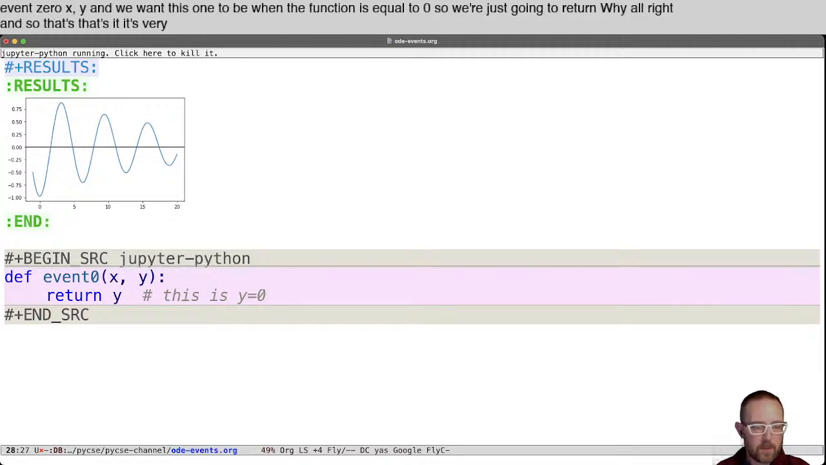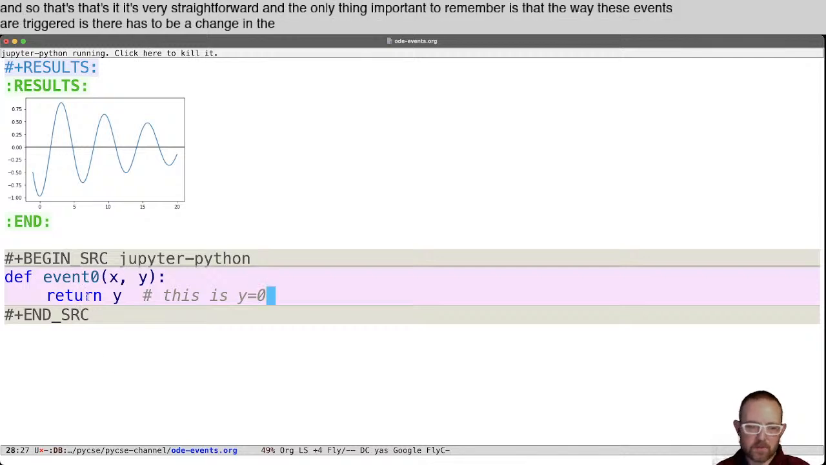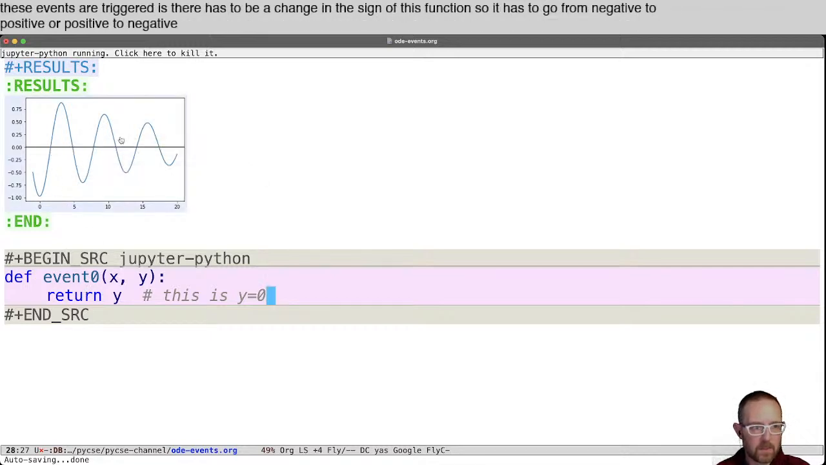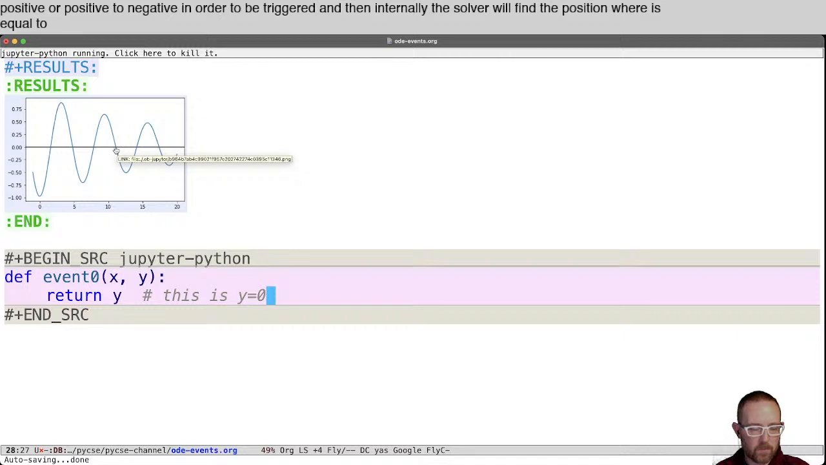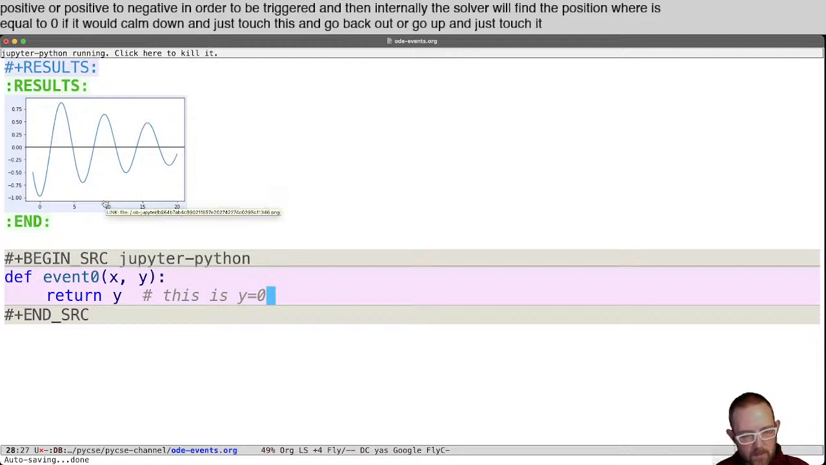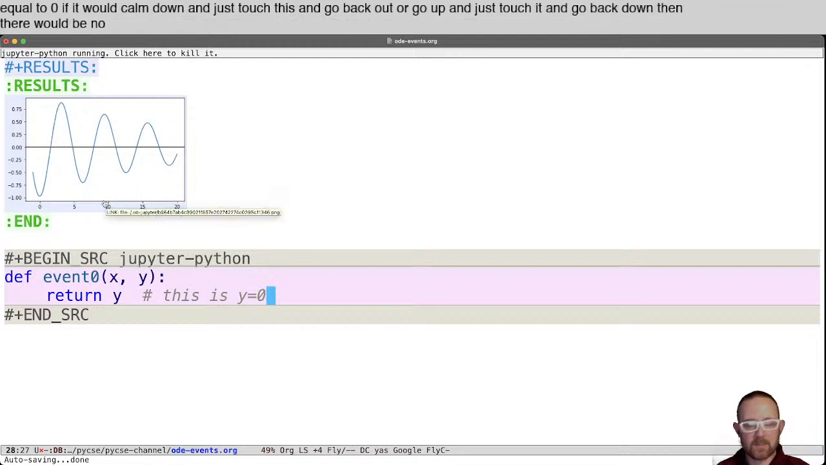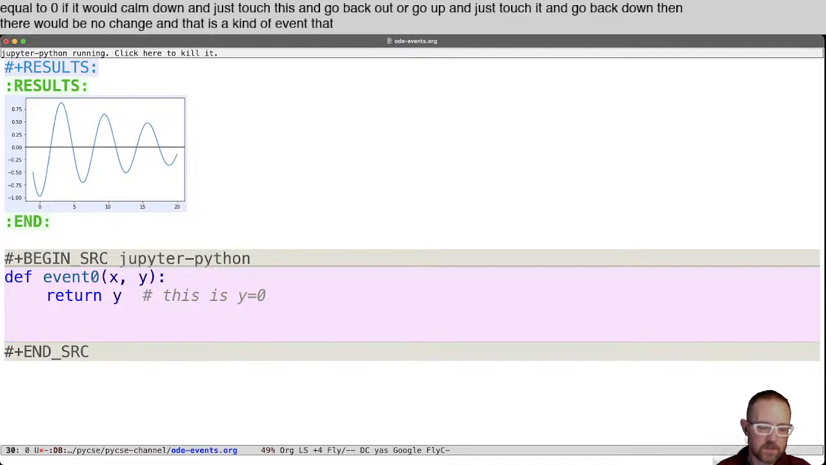It's very straightforward. And the only thing important to remember is that the way these events are triggered is there has to be a change in the sign of this function. So it has to go from negative to positive or positive to negative in order to be triggered. And then internally, the solver will find the position where it's equal to 0. If it would come down and just touch this and go back up, or go up and just touch it and go back down, then there would be no change, and that is a kind of event that doesn't work very well. So let's do this again.